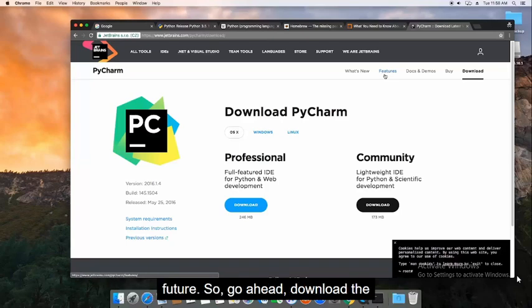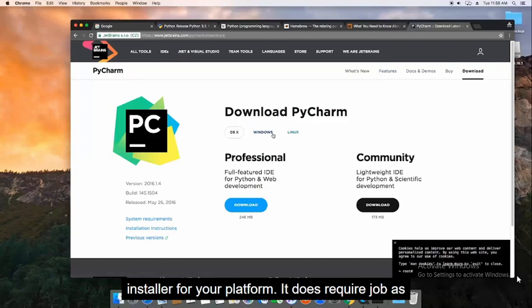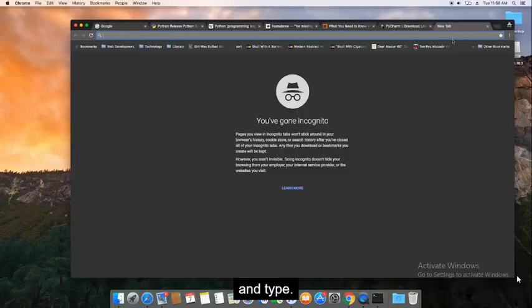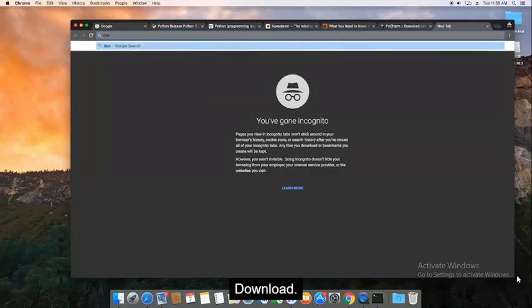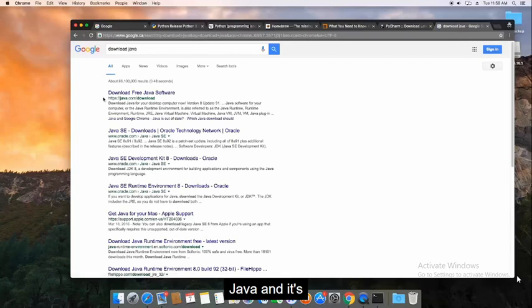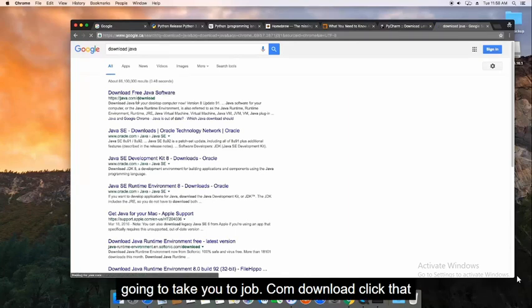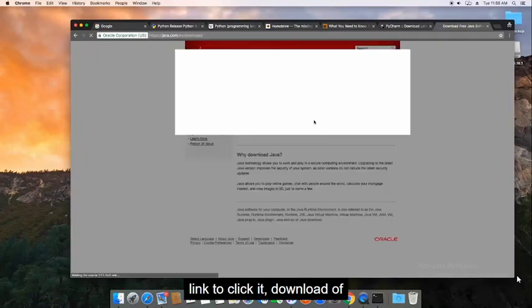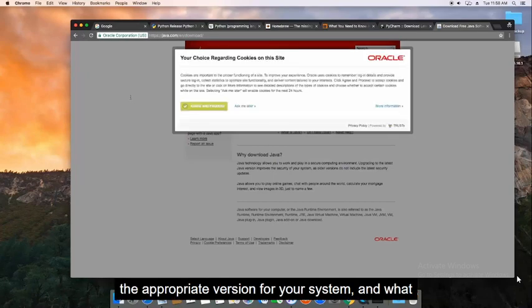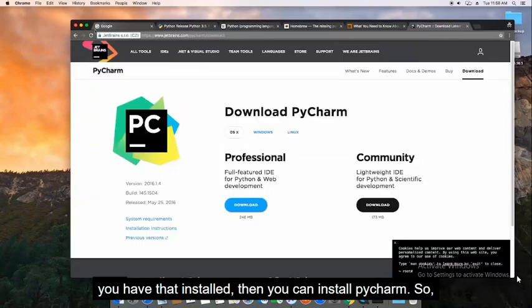So go ahead, download the installer for your platform. It does require Java as well. So you can just open up Google and type download Java, and it's going to take you to java.com/download. Just click that link, download the appropriate version for your system, and once you have that installed, then you can install PyCharm.